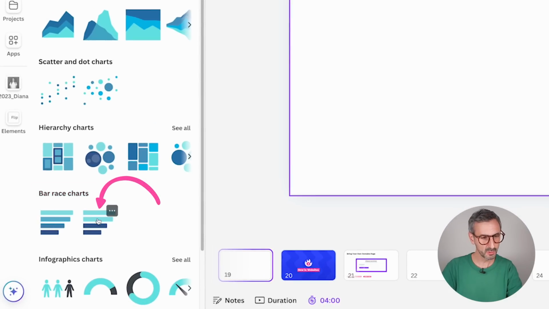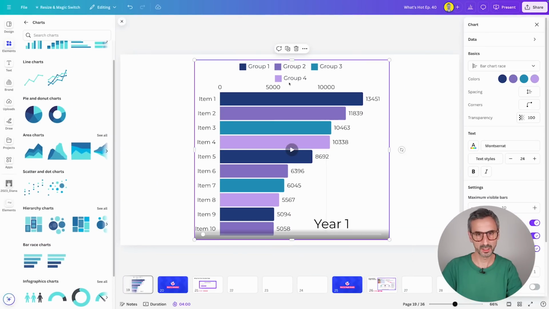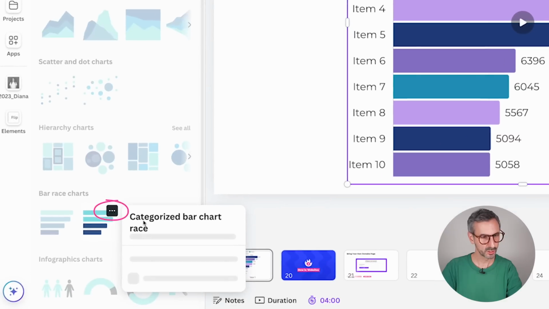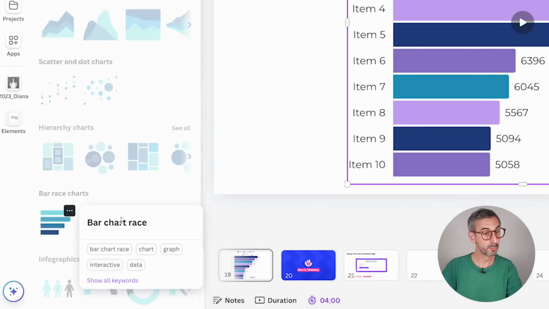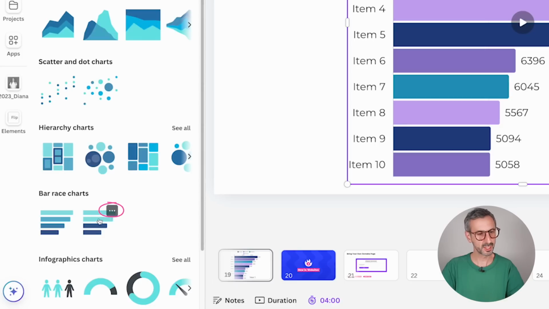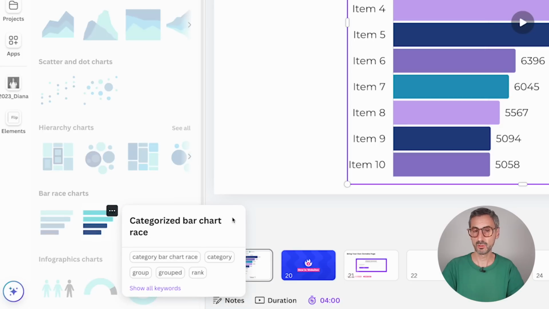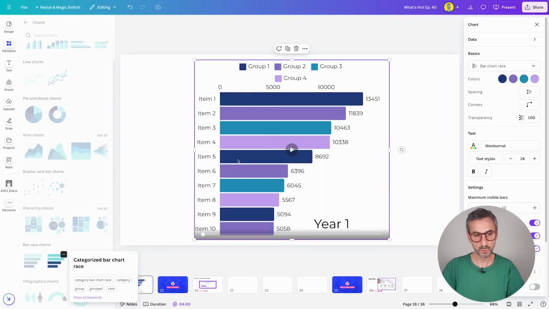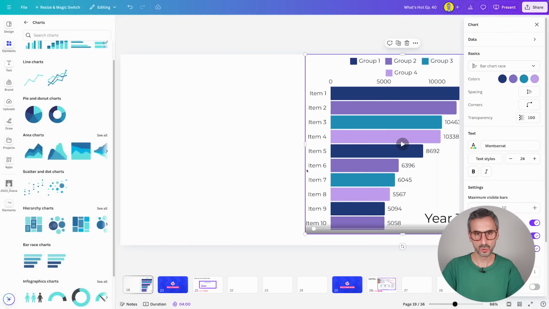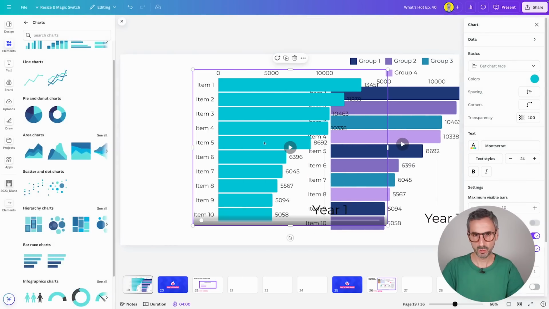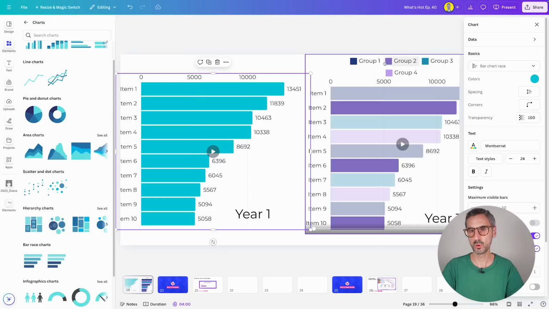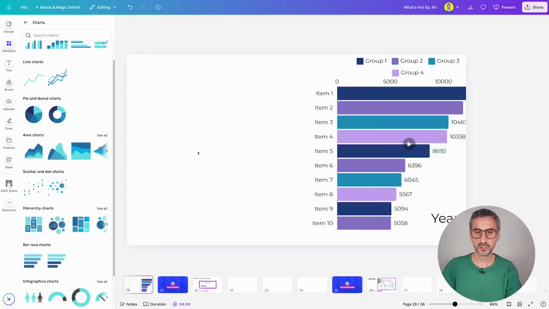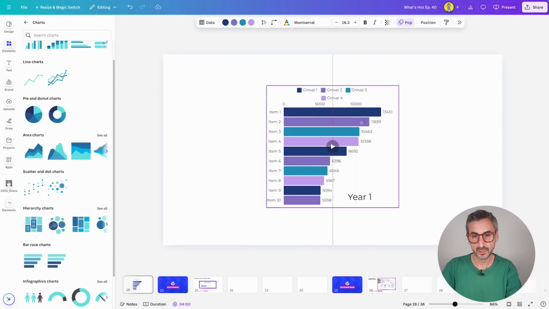There was already one, but I believe the new one is this one right here, the one called categorized bar chart race. The other one is just the bar chart race, which is not new, but the categorized bar chart race, you see, has different groups. I believe in the other one, you couldn't have any groups. Let me quickly, yeah. So this one has only one series. This one has different groups. You see group 1, 2, 3. So this one is the last novelty in terms of charts.